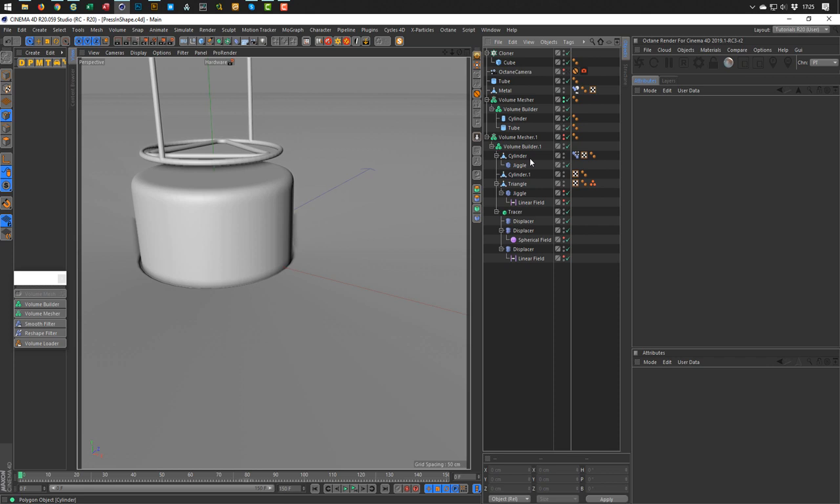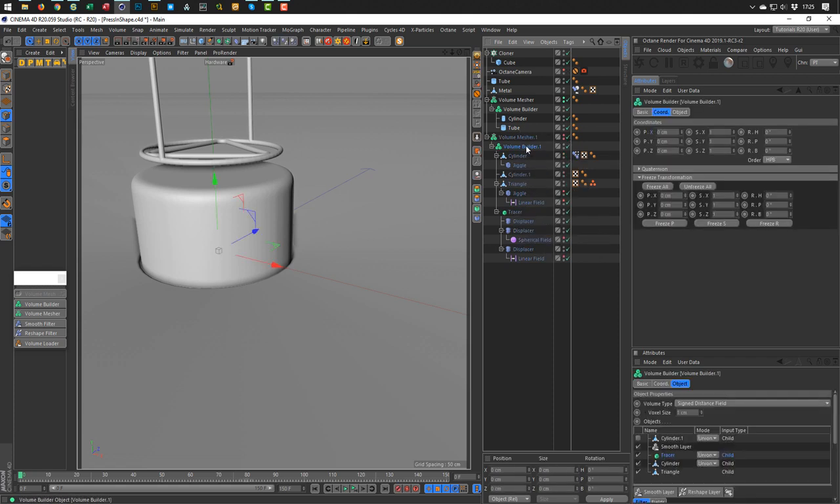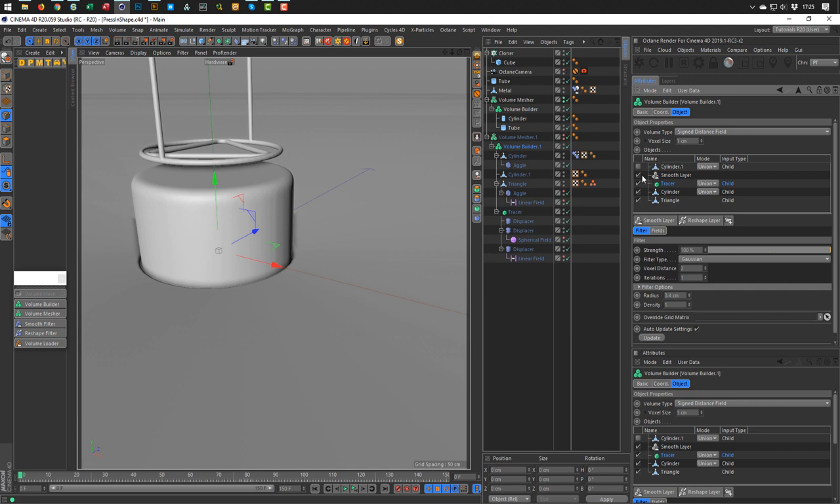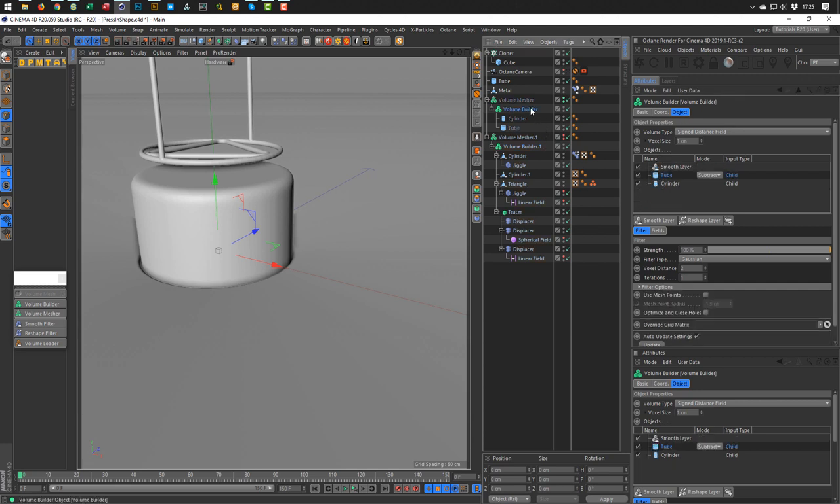For you it doesn't matter, because for you it's a second. Normally this shouldn't do anything, because in the volume builder it does not make any problem. Did I deactivate the builder or something? Here is everything activated. It's a little strange. It doesn't matter. I try it again. So, see you in a second.